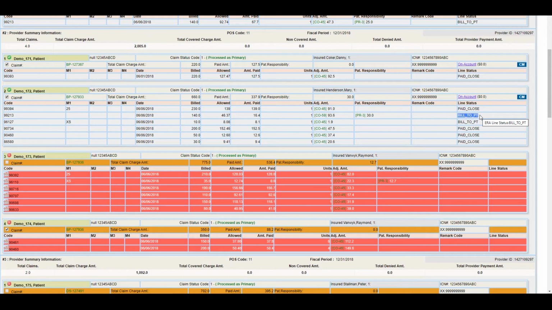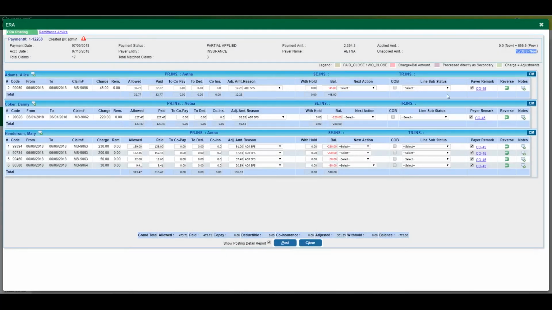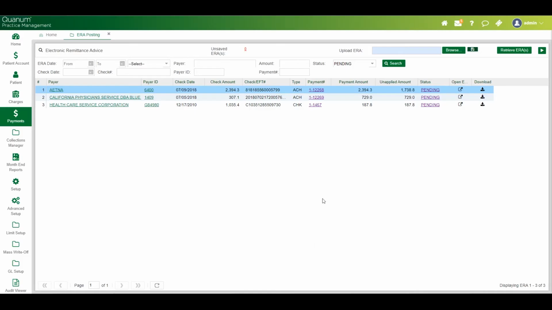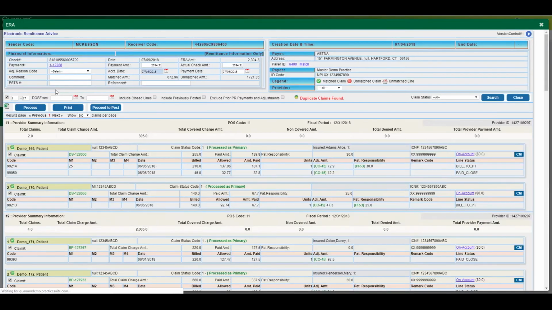Now the other way you can do that is, if you go back to the main ERA posting screen, I'm going to close and reopen that ERA again. You can see there is a checkbox here which is include close lines, which is any paid close or write-off close lines. If it is there and you do want to apply payments to those lines, you can check this box.